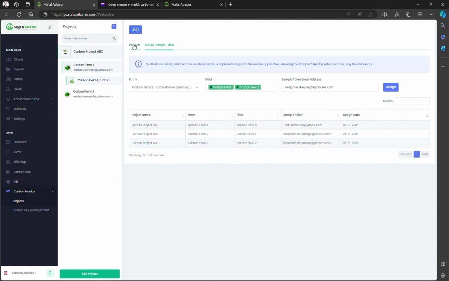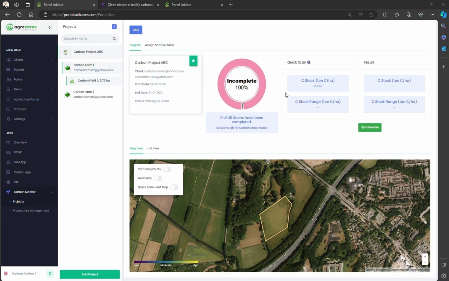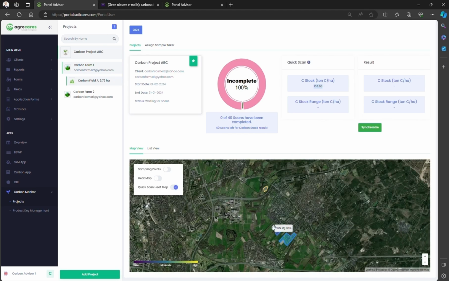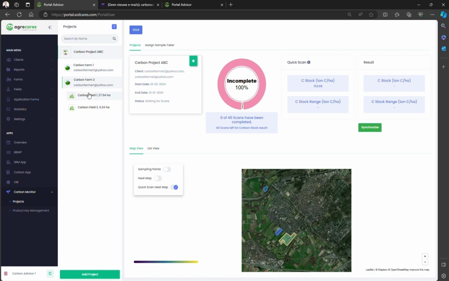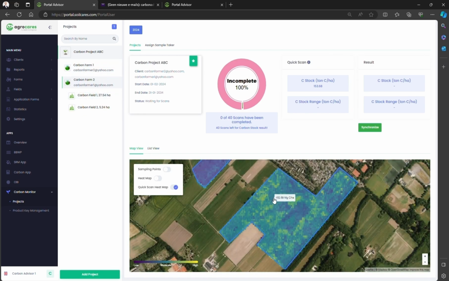Let's go back to our project. We can see that 40 scans are necessary to ground truth this project. We have a quick scan result of 153 tons of carbon per hectare, and the buttons on the left side of the map can be activated to see the carbon stock estimate using remote sensing data from the quick scan. And we can activate the sampling points.